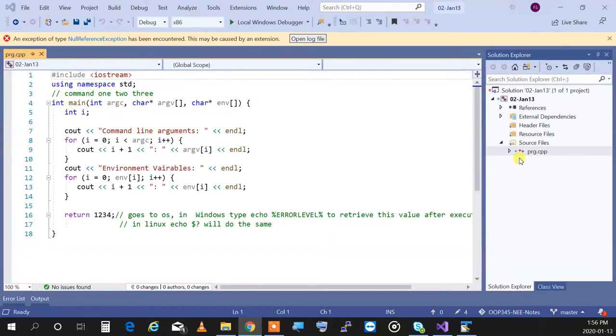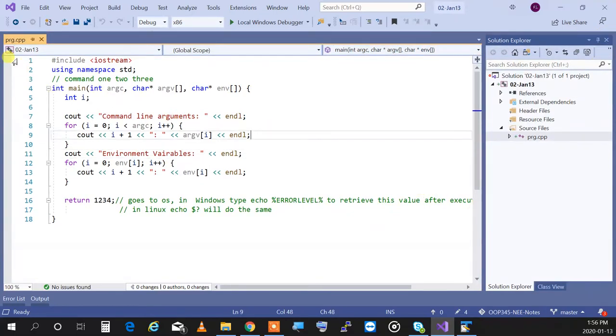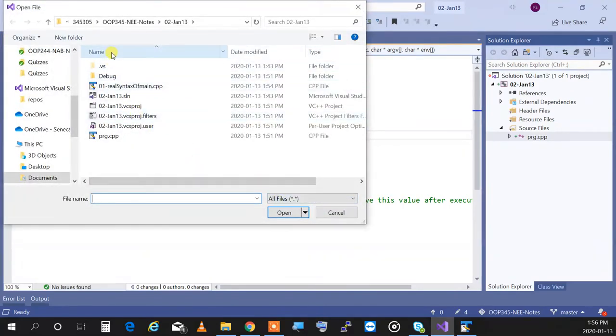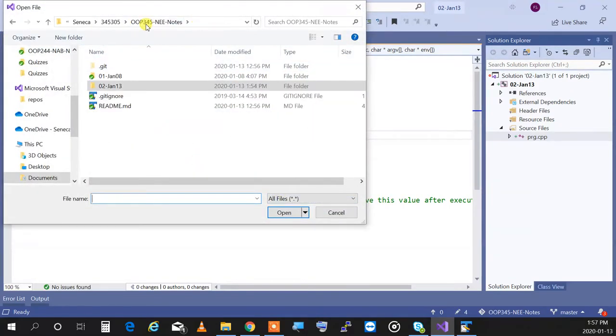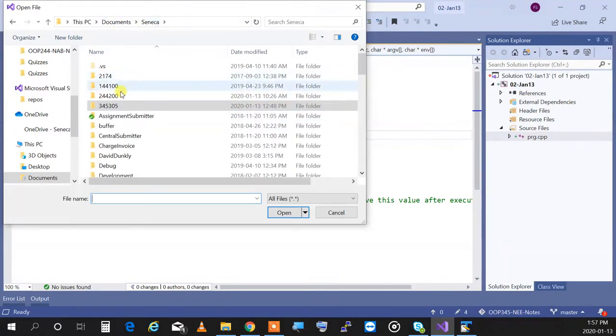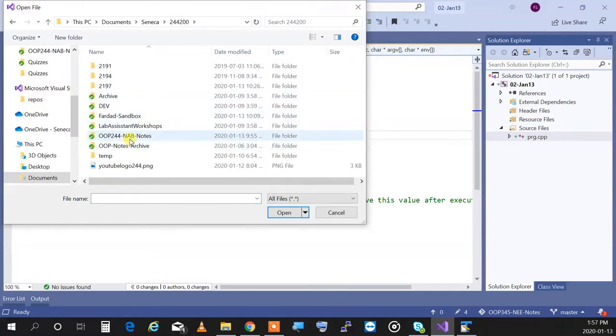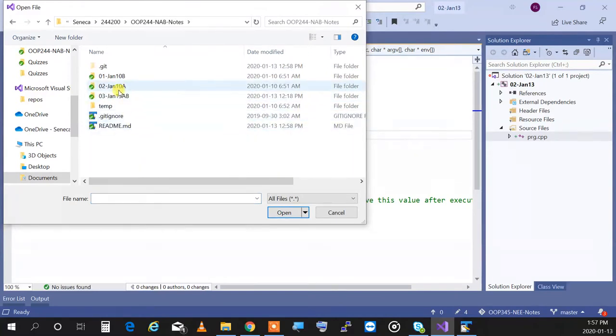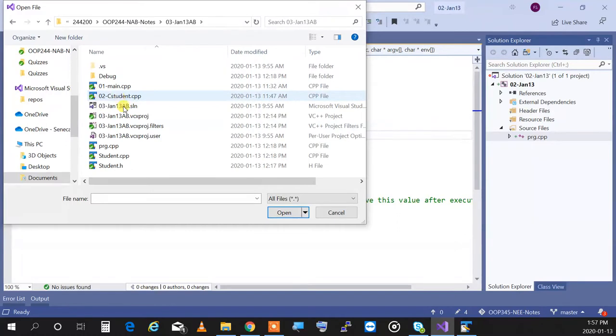So when we are dealing with linkage, I want to write a piece of code for it, but it's easier to bring something that I've done for OOP244 today, just to show you what it is, because the files are ready over there. It's just the student thing that I created. You probably remember it from when you were in OOP244.